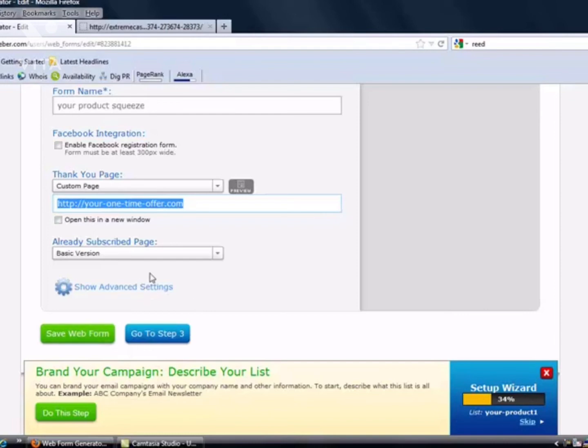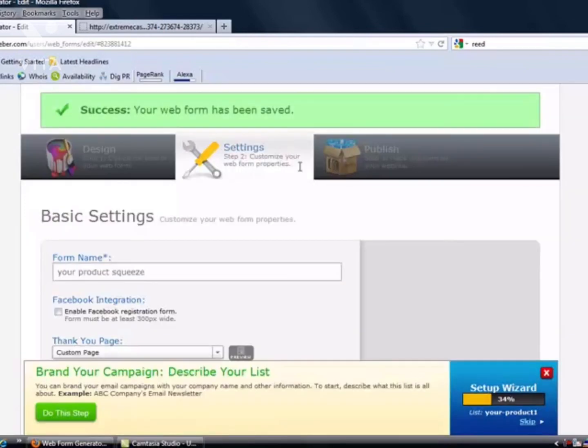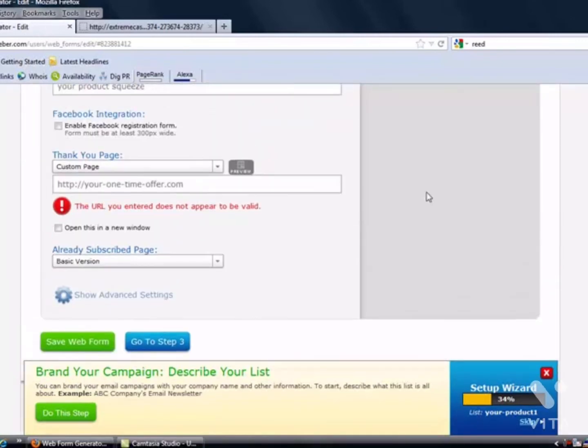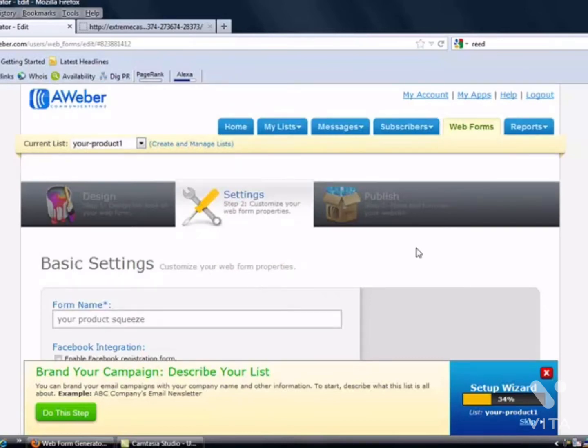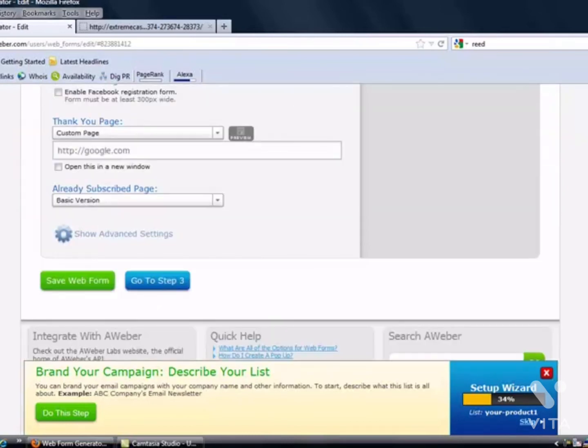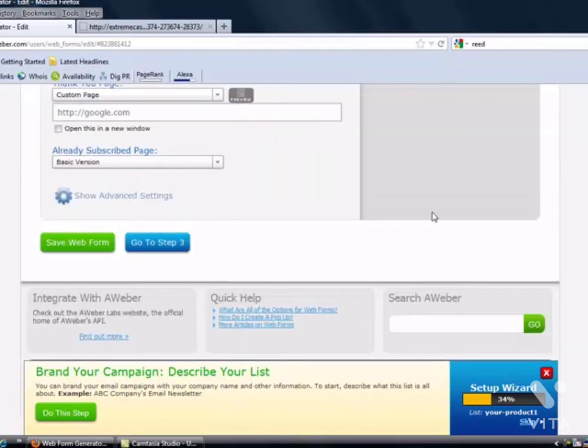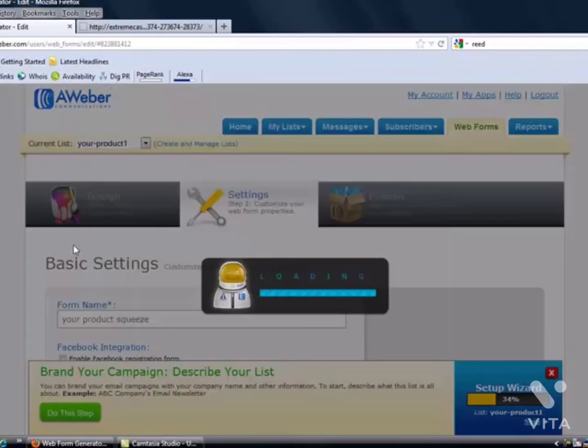So you want to save your web form. Everything's done. It doesn't appear to be valid. Okay, so let's put google.com in there, but this is obviously going to be your one-time offer. Okay, so now that's done. Just save that again. I'm not sure if that's saved.